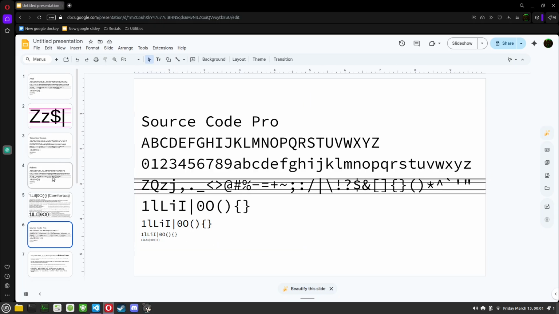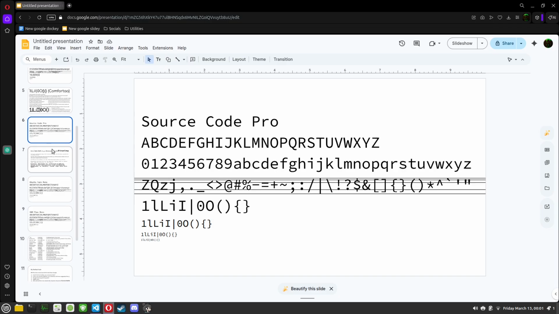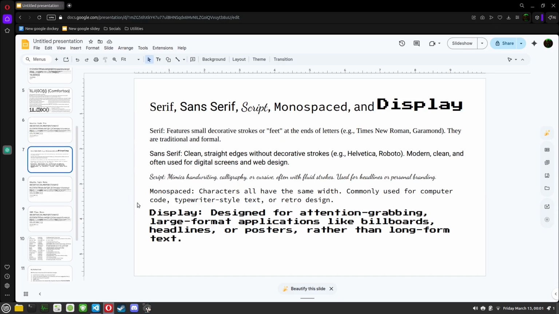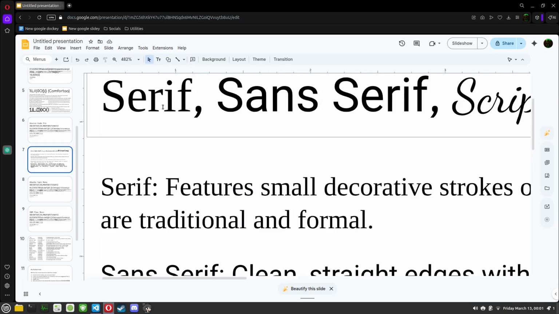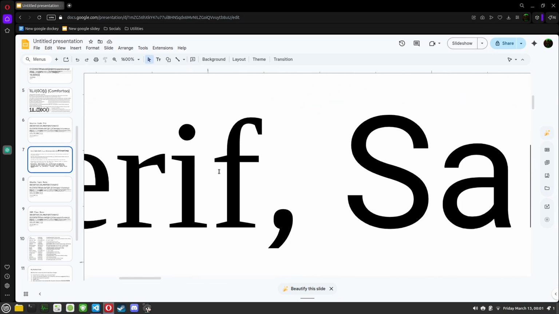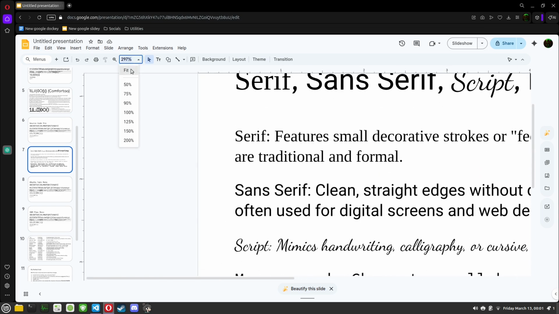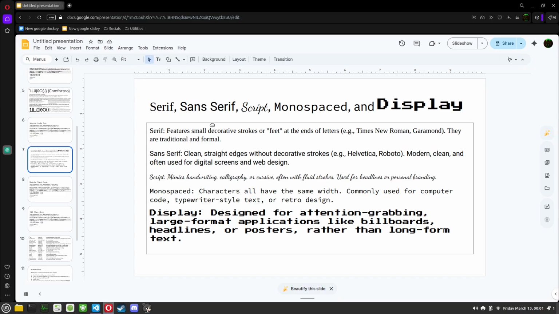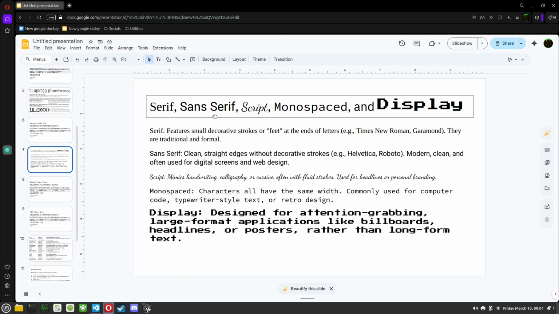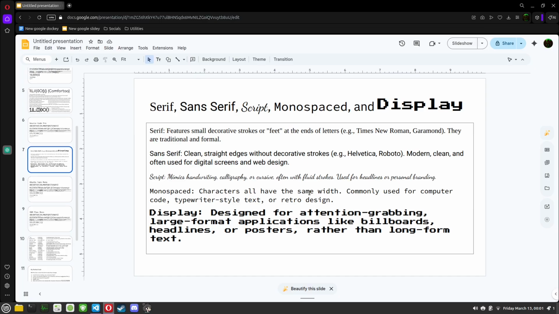Now, we've covered a couple different styles, but what really are the options? The main 5 are serif, sans serif, script, monospaced, and display. Serif often has these feet strokes, and it's a little bit more stylized, but still very traditional and formal. Sans serif is like a cleaned up version of that, with straighter edges and less decoration. Script is more like cursive and calligraphy related things.